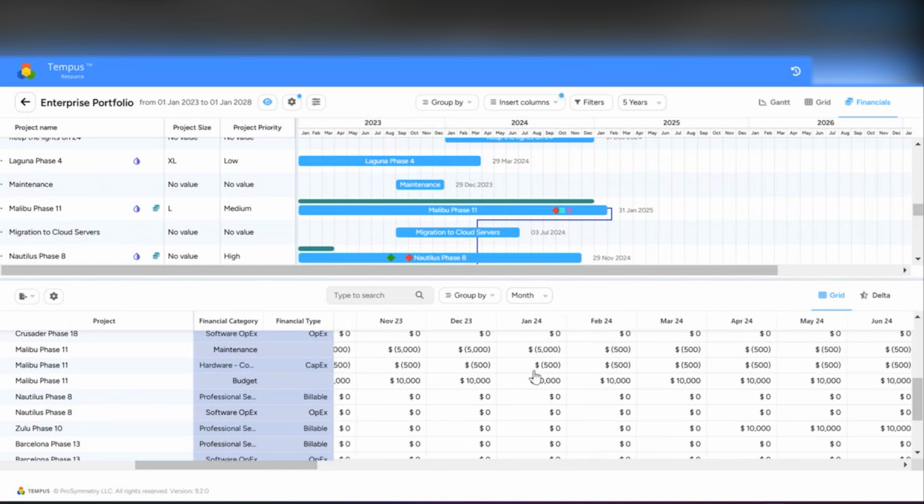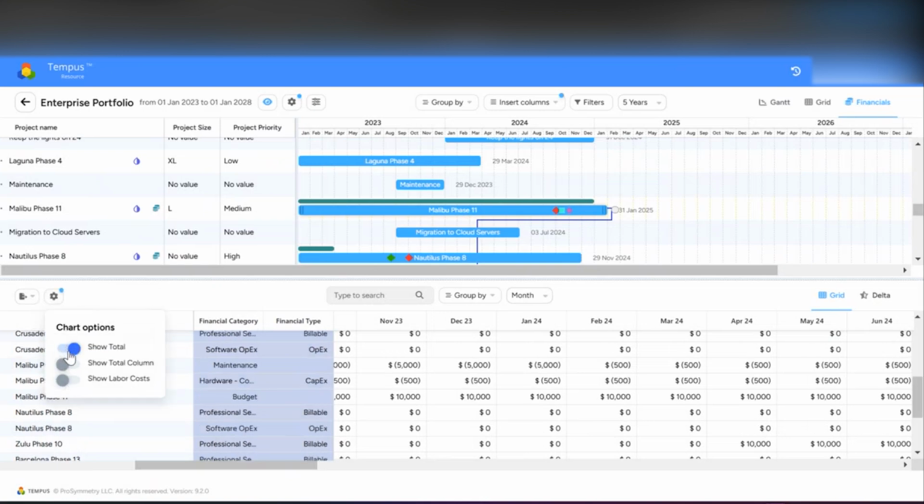Now, different than your project and resource simulations, your financials bottom grid is going to be reflective of those different financials. So within here, we do have a few options available to us. First and foremost, we can see a total row associated with each project. We can then turn on a total column as well. And we can also include labor costs. These options are just dependent on your needs when you are modeling.